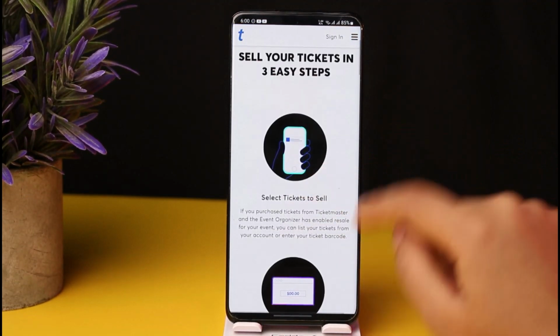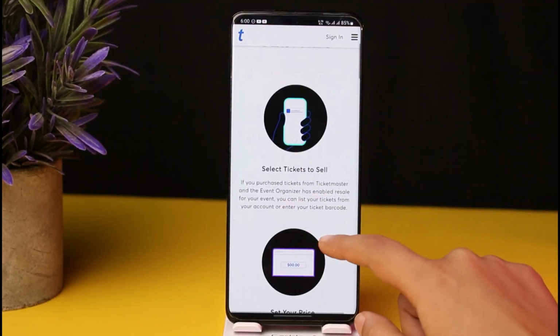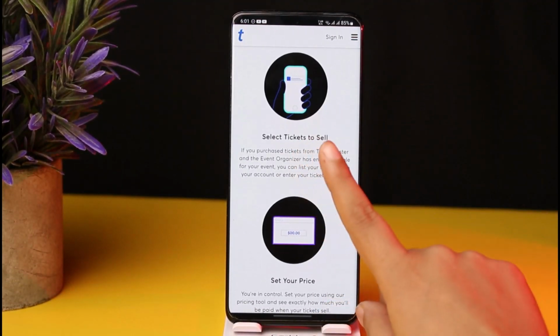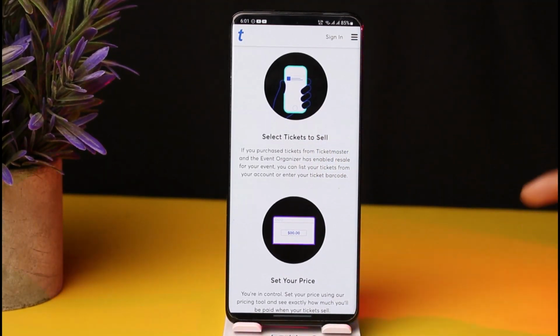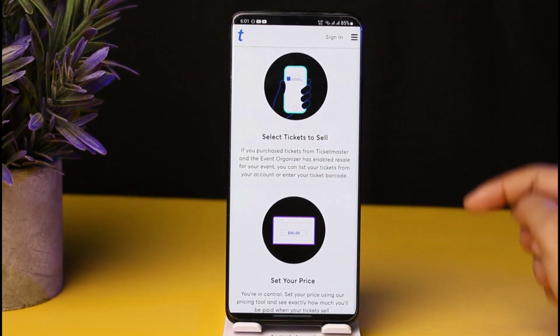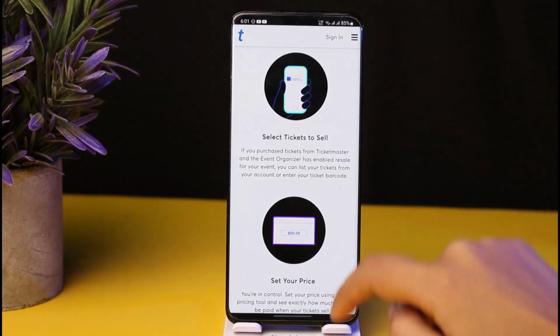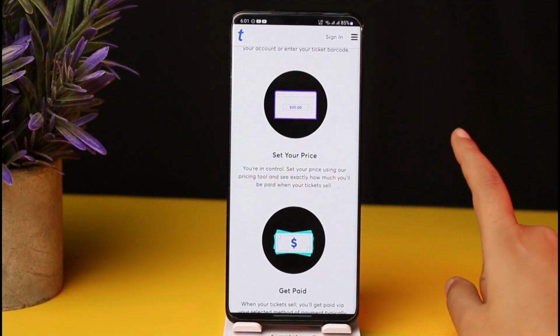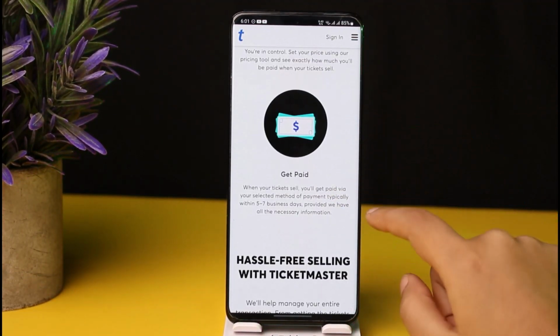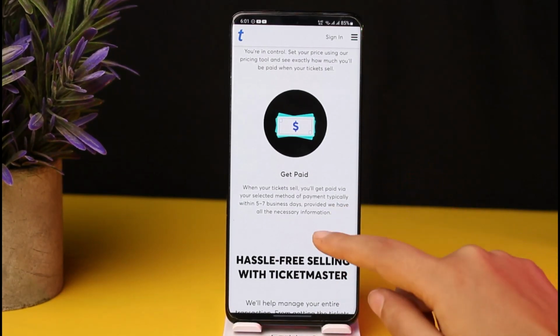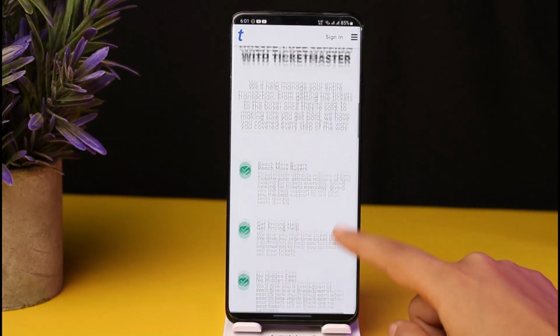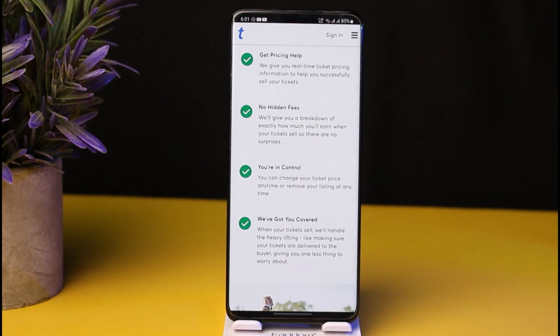Afterwards, simply follow the prompts given by Ticketmaster itself. The first thing is to make sure that the ticket you have purchased allows you to resell it. Then set your price according to you, and tap on get paid, which will show you the method of how you would like to get paid. Once you have done so, apply it for the sale, and then your ticket will show on the shop section where customers can buy it from you, and they will be able to contact you to purchase it.